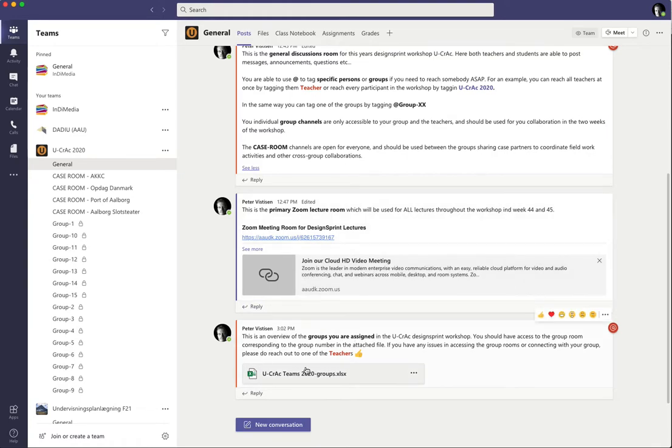Then there is a link to the assigned groups, where you can see who your teammates are from the different educations participating in the workshop.